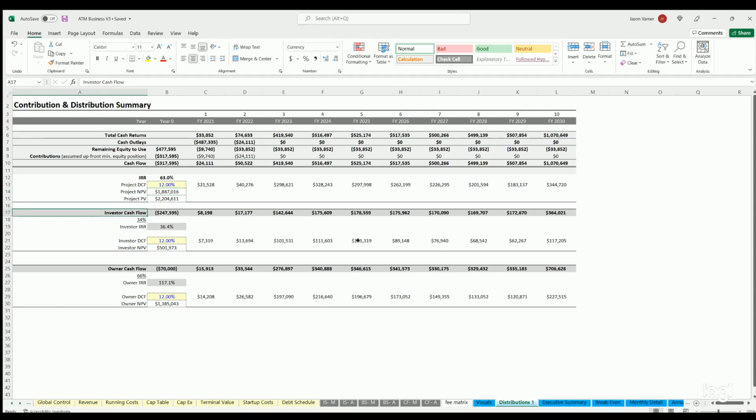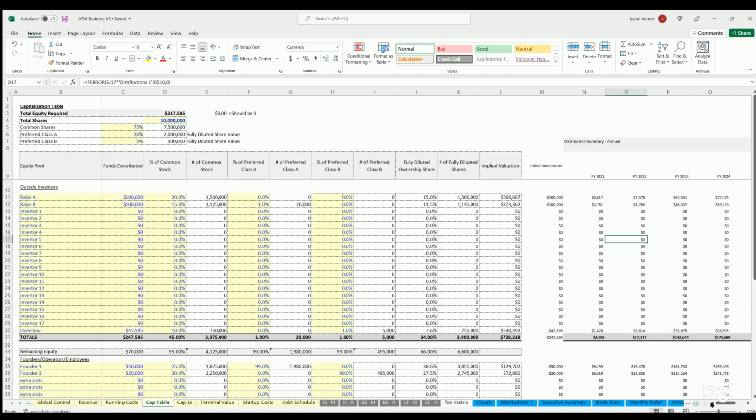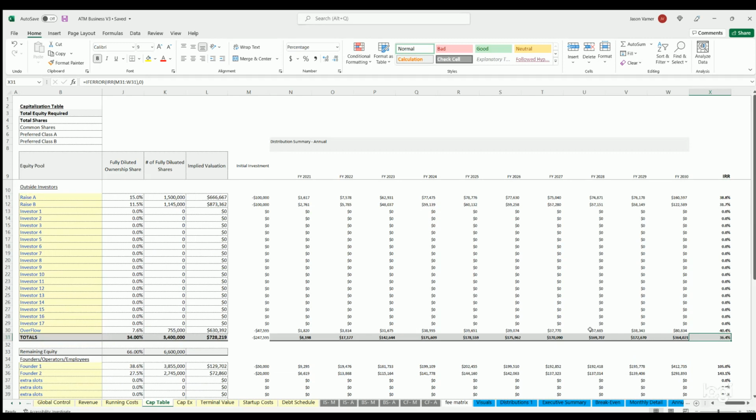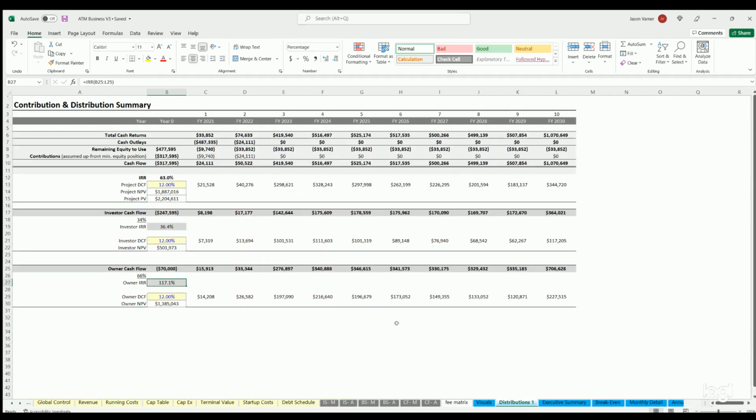Then we also did the same analysis for the investors and owners pools. And you can see these IRRs, 36.4 and 117.1, will match the cap table totals here, 36.4, 117.1. See, those match, so that's good. And you can see you can apply a discount rate individually to the investors and owner pools and get a net present value there.